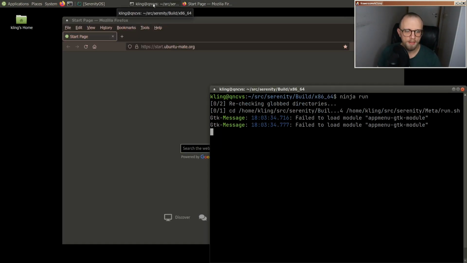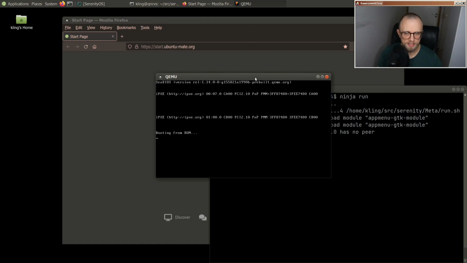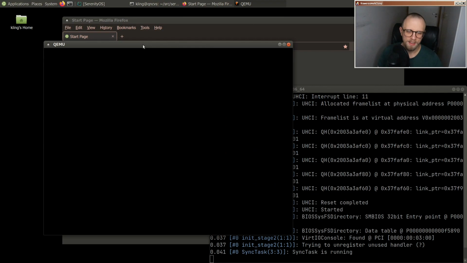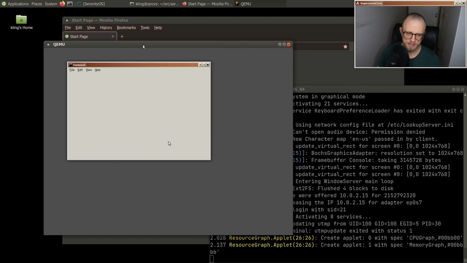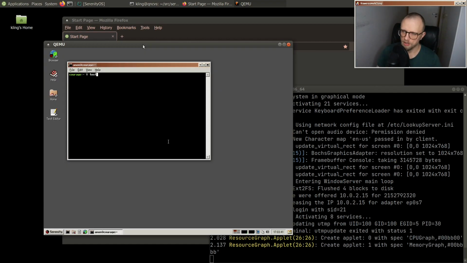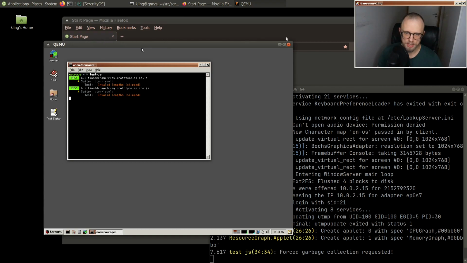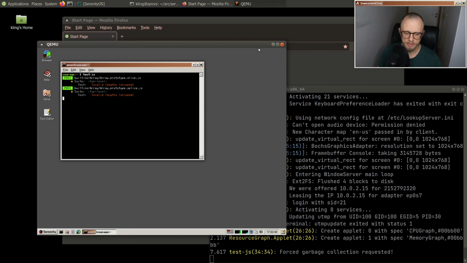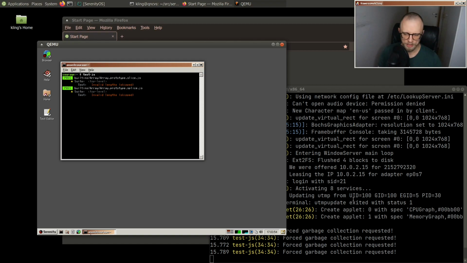So I have this thing that I don't like on Serenity, which is that the JavaScript test suite that we have keeps taking longer and longer to run. And we have this test.js program that you can see running here, has a little progress bar in the taskbar. And it just takes quite a while to run. There, it's finished in 12 seconds.